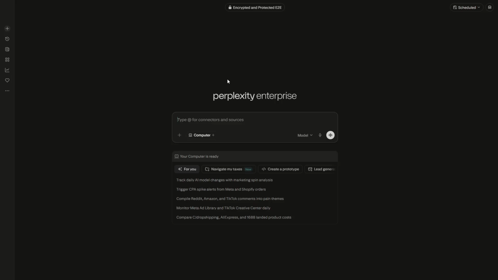Starting from the homepage keeps everything consistent, and being logged in ensures you have access to the full set of model options available to you. Next, click on the search bar to start a new prompt. Think of this as your testing space. Keeping everything in one clean session helps you stay organized as you compare outputs.